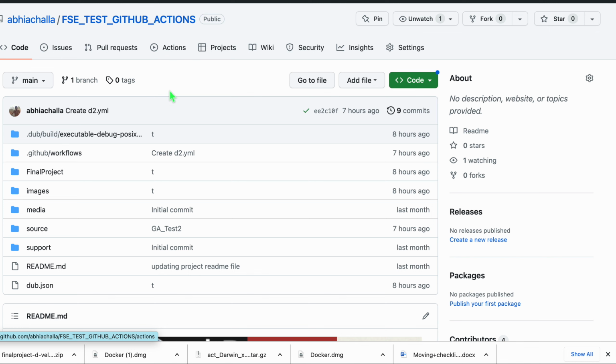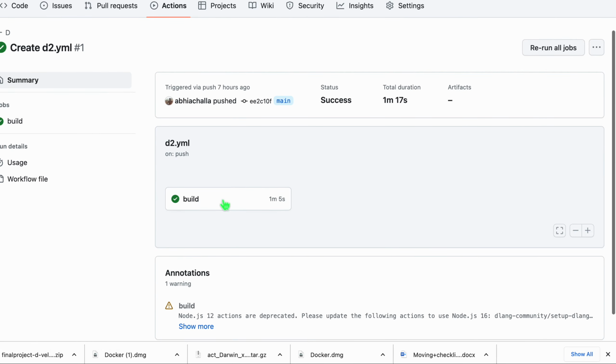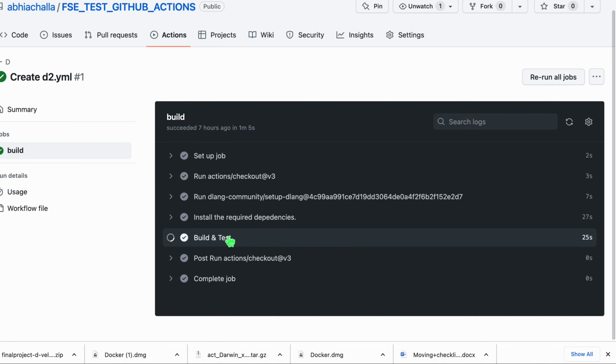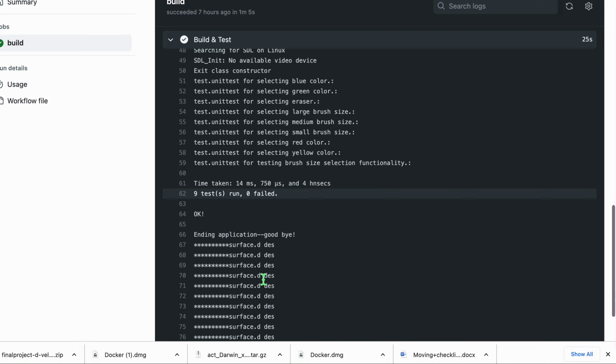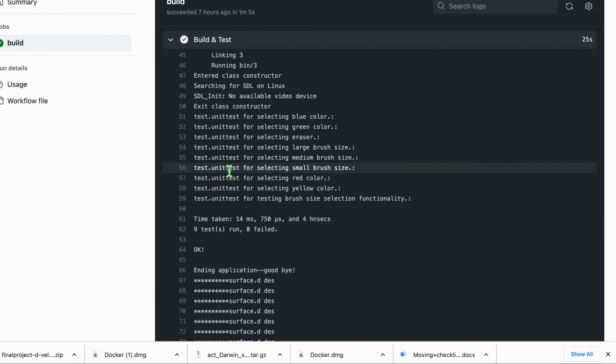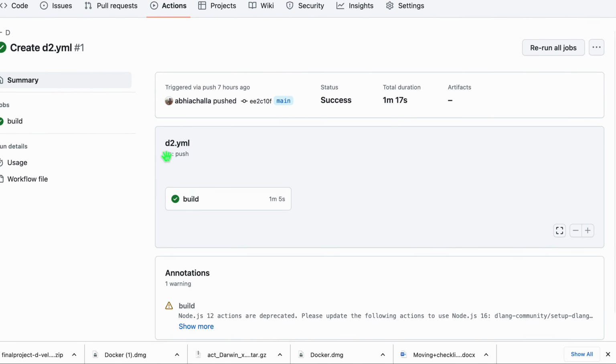CI/CD part. As you see, this is a totally different repository because we were out of minutes for our main repository. This is the action we have configured. As you can see, this is already successful and all the tests are automatically tested. And I can quickly go through the YML file.